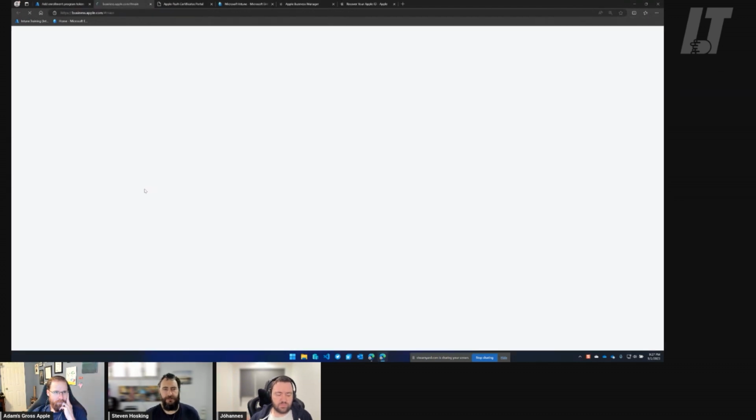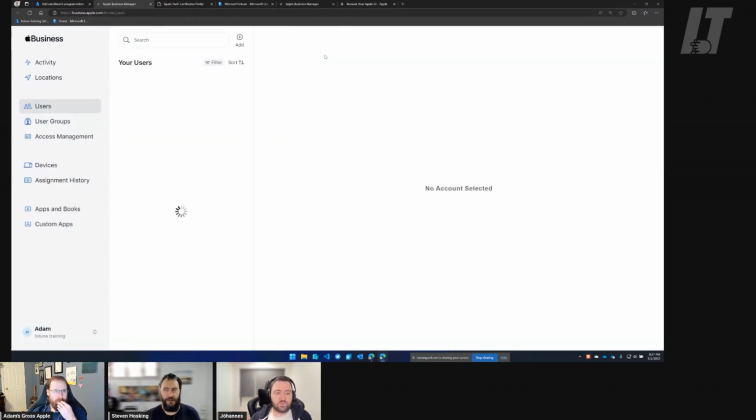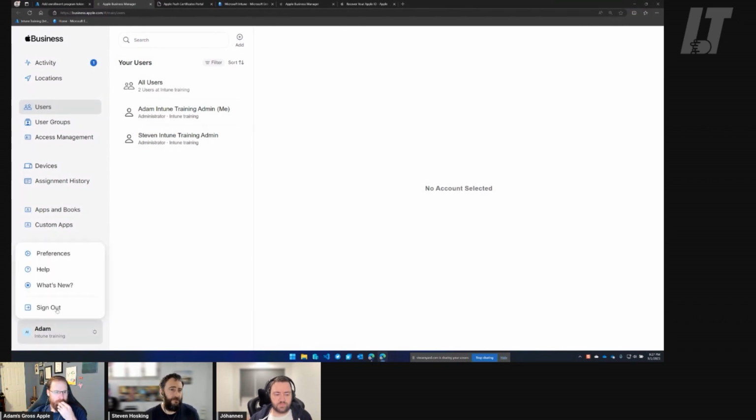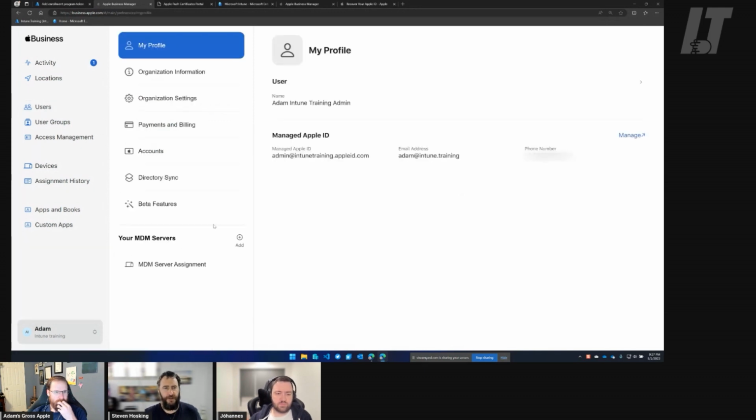And then what you'll see is we now need to go across to Apple Business Manager. So you'll see it's business.apple.com, and then it's going to route to where we need to go from here. Ideally, but it didn't. That's okay. We're going to select on the left-hand side, we're going to go to Preferences.